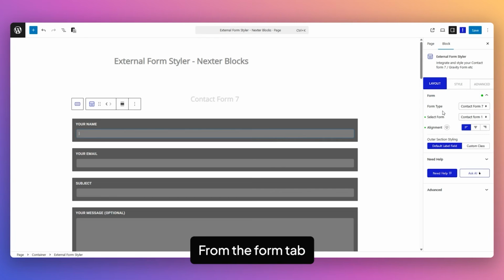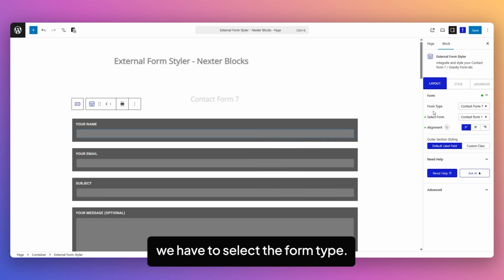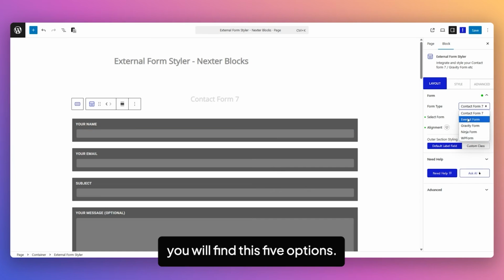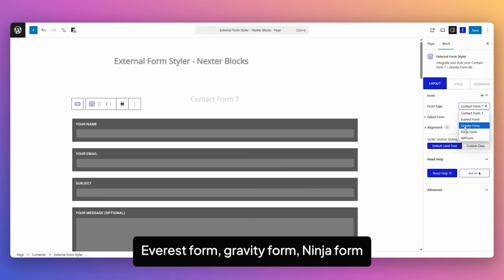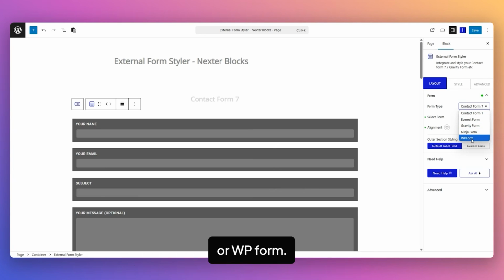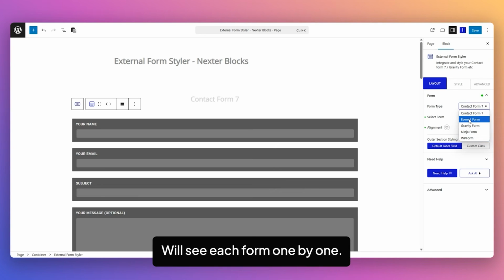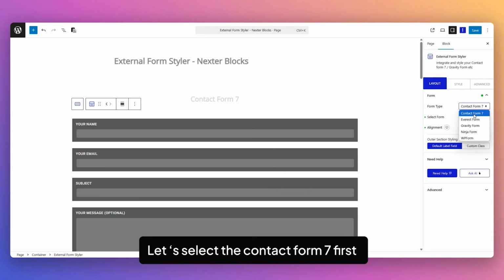From the Form tab, we have to select the form type. Under the Form Type drop-down, you will find these 5 options. You can style Contact Form 7, Everest Forms, Gravity Forms, Ninja Forms, or WPForms. We'll see each form one by one. Let's select the Contact Form 7 first.